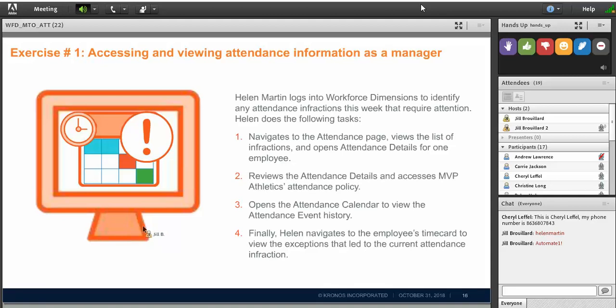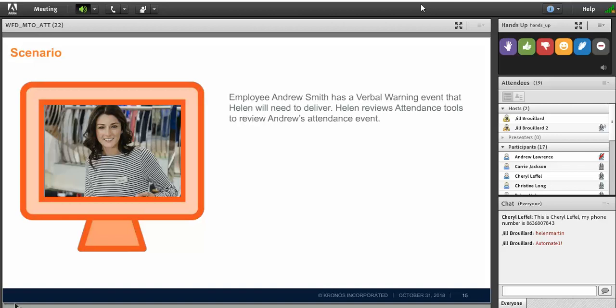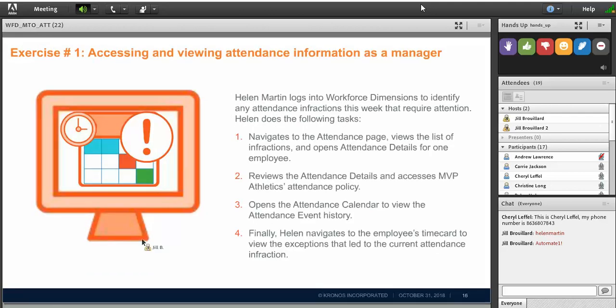Now, what we can do is log in as Helen Martin, and when I went into my database, I did not have Andrew. I only had David and I had Philip. But Philip also had, let me just go back, Philip also had a verbal warning. Okay, so if you have Andrew, great. You can use Andrew. If you don't, just use Philip.